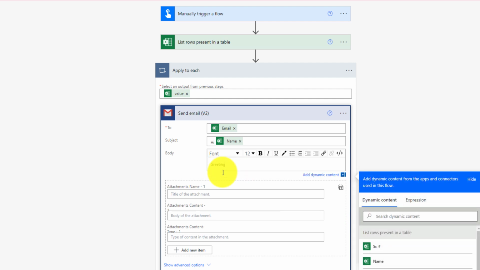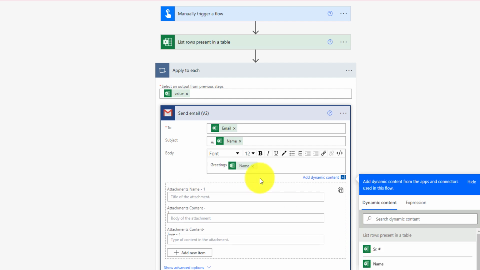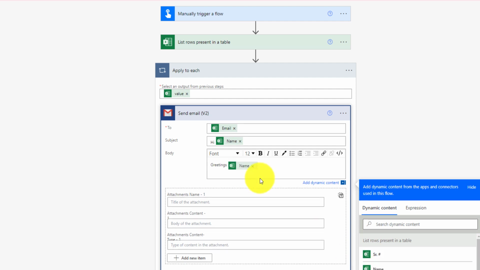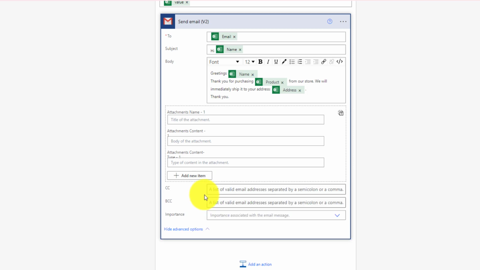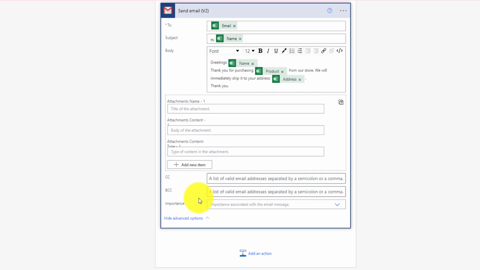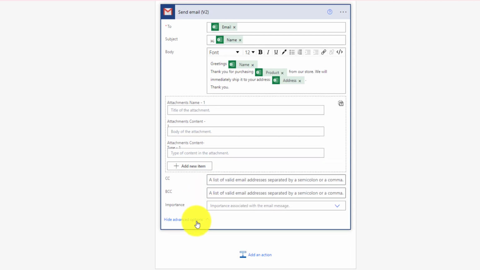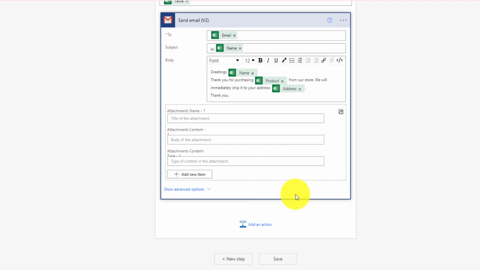Then in the body of the email, you can write anything you want and use the information from the table as you like. So, I'm writing greetings followed by the name of the client, therefore, I'm selecting name column from the table. After this, I've written this statement and have used the product and address columns from the tables at appropriate places. You can attach files or add CC or BCC to email as well from these options, but I'm going to leave these for now. That's it. I just must save this flow and test it to see whether it's working or not.